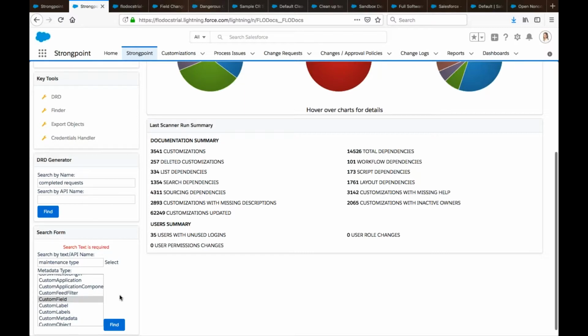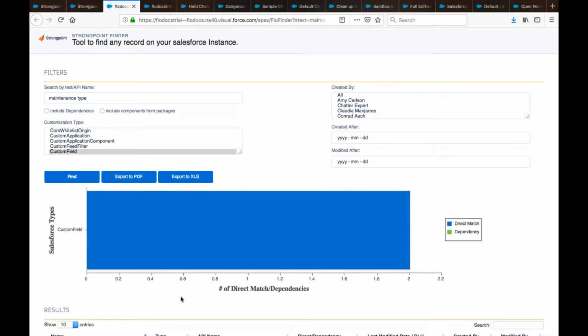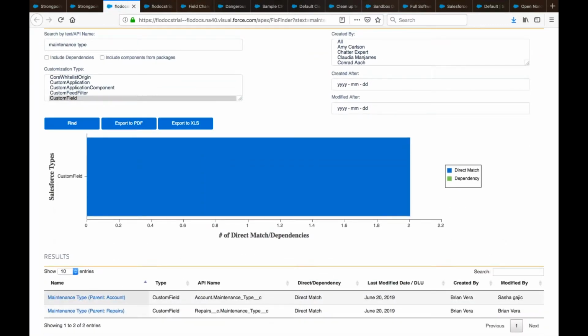Or we could say, no, actually what I'm trying to do is get to the actual customization record itself, and I want to subset this. So I want to search the metadata, and I just want to say, for example, I want to see that maintenance type custom field. I want to go and see if there's any other maintenance type. So I search for it and I say, oh, wait a second, right. There's two maintenance type fields, right? There's one on the account object and one on the repairs object.